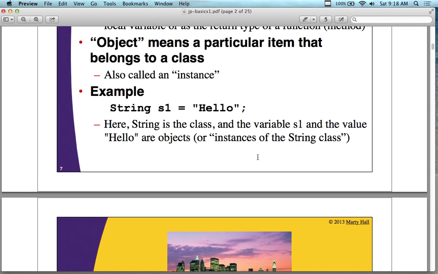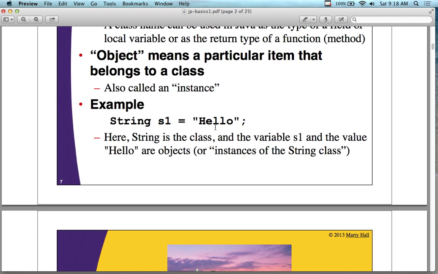So if you had a multiple choice question that said, what is S1? And one of the answers said, well, it's an instance of an object. All right, S1 and the value hello are objects, or instances of the string class. That would be the correct answer. If you said that S1 was a variable, that'd be wrong, actually.